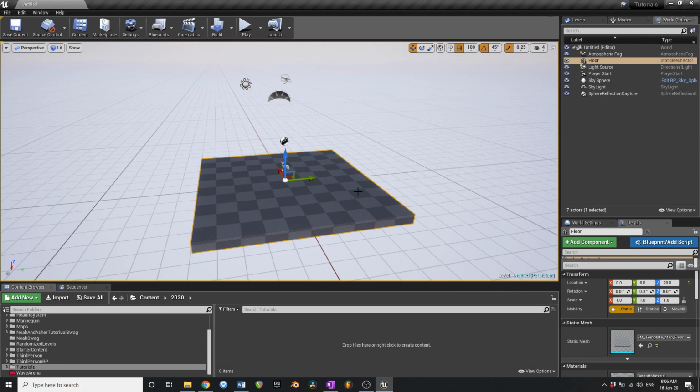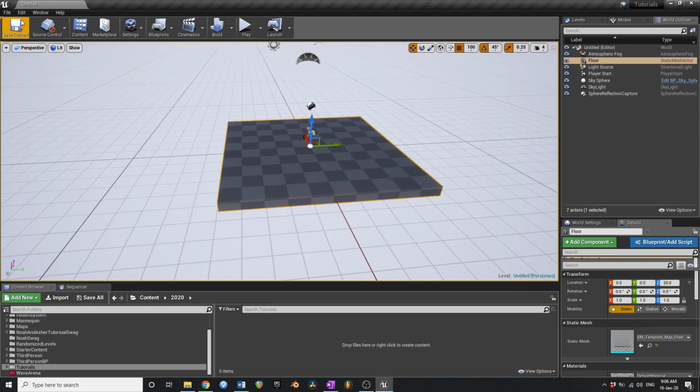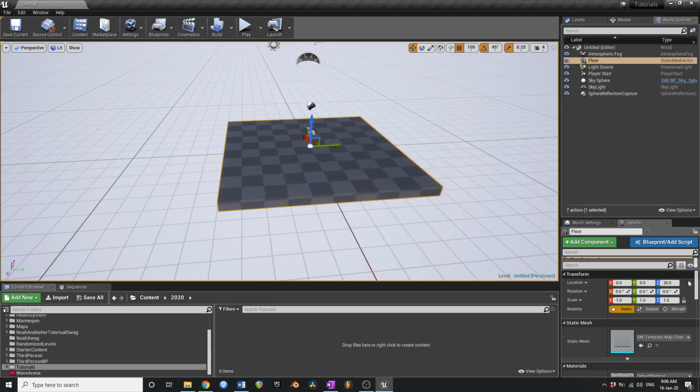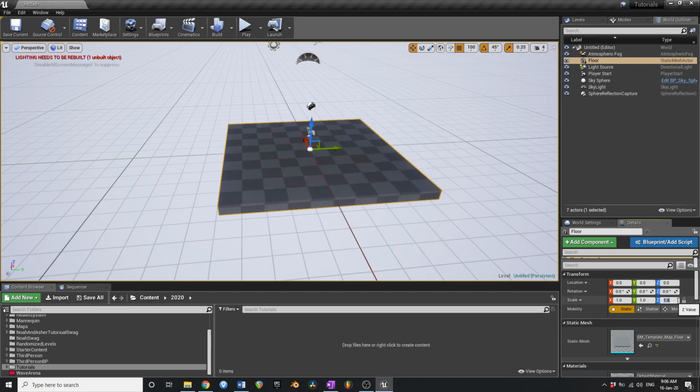So this is just an empty map. I'm in a third person template. If you just go File, New Level, and go Default Map, you'll end up with this. I'm just going to make this a bit bigger so we've got some room to play around.